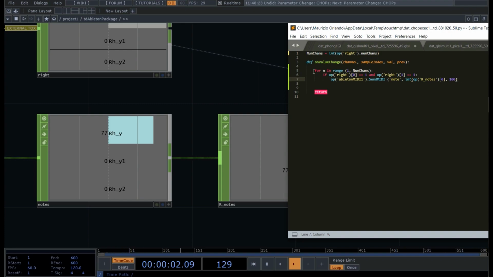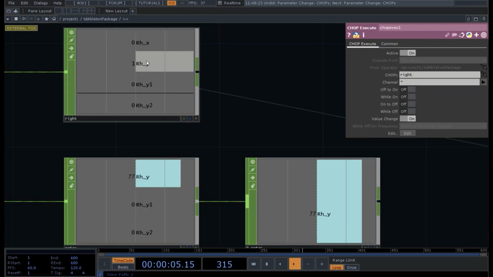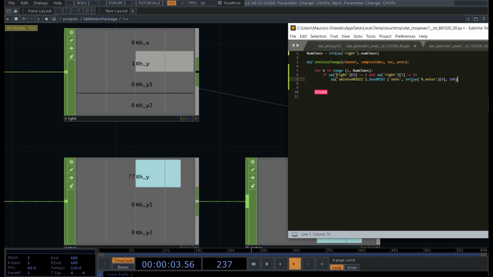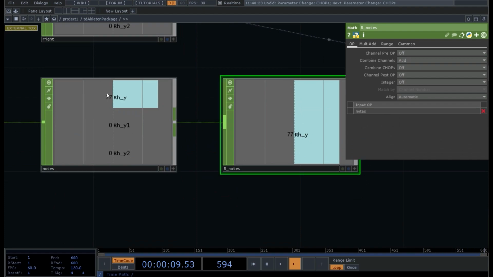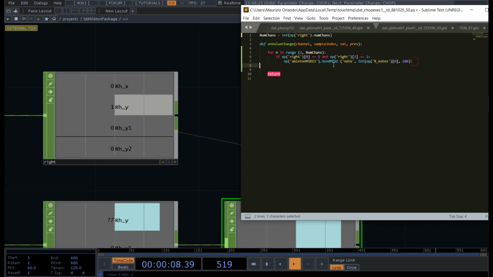Okay, basically this expression says that for n, a certain value between 1 and 3, in this case the number of channels in the right operator. So if operator right 0, so the channels, this channel, the x coordinate is 1, and operator 1 is 1, then play a note that is the note shown in this operator, right notes. So play this note, because this note will also be related to the position on the y-axis. So this is basically what I asked TouchDesigner to do, to trigger in Ableton.